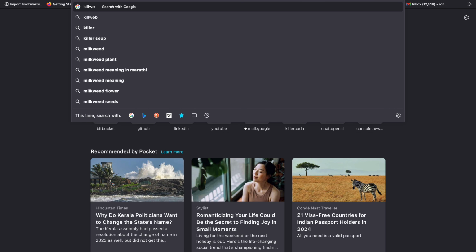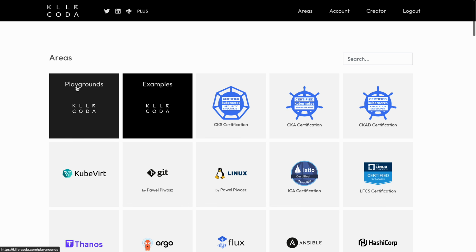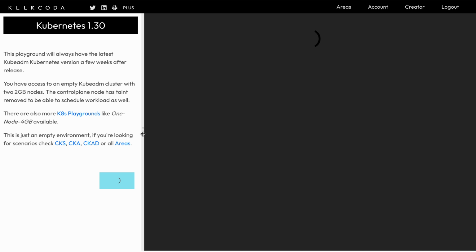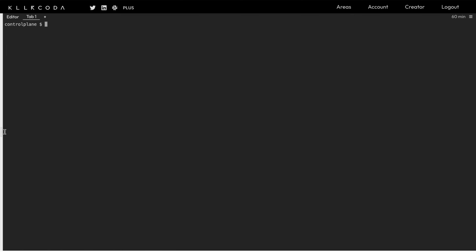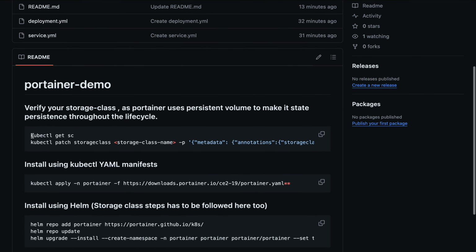So this time also I will be using Killer Coda. I'm using a Kubernetes cluster of version 1.30. To install Portainer, there are many ways. One is using a kubectl YAML manifest file, and another one is Helm charts. So I will be going with the first option.